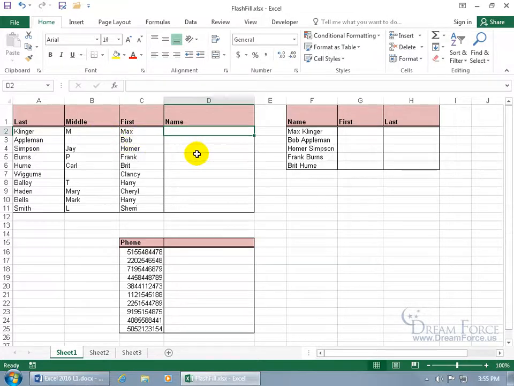So if I go ahead and do it manually without the flash fill, I'd have to type it in every cell, and that can be annoying. But to use flash fill, I've got to do a little work. I've got to give flash fill something to work off of, or a pattern, so it knows not to include the middle initial in the middle column here. So first, I'll go ahead and type in last name, Klinger, comma, Max, hit enter, and then continue with Appleman.